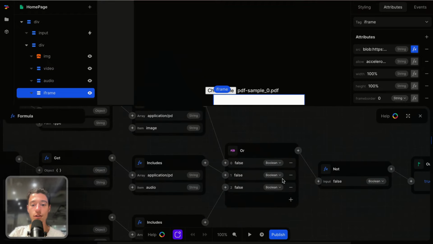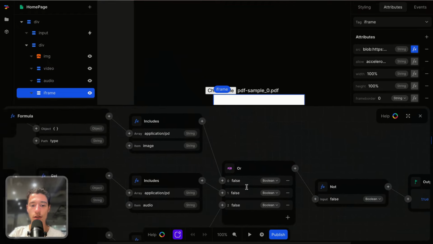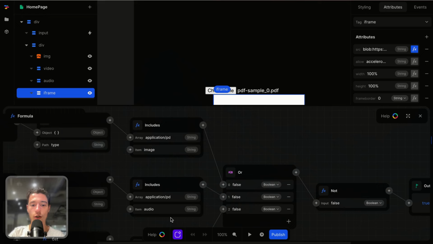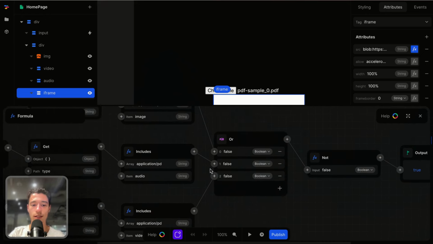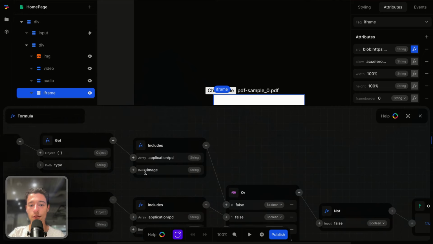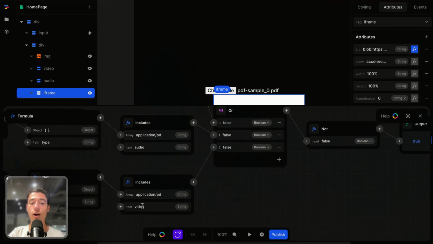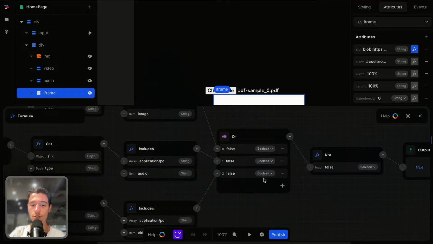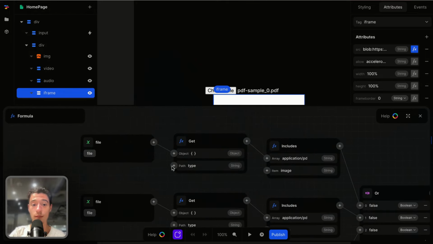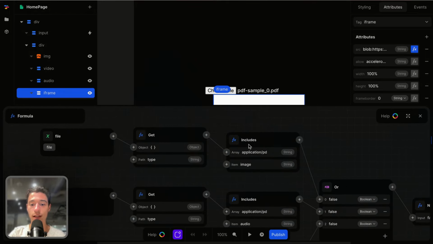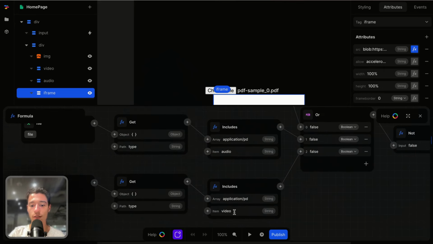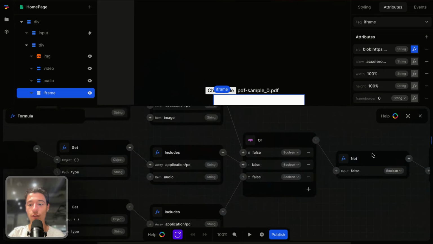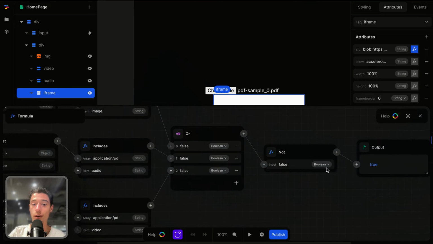Because the OR filter does, is it an image? Or is it an audio? Or is it a video? So it's going to do like, either it is an image, or it is an audio, or it is a video. So we have the type of that object, and we look, does it include image? Or does it include audio? Or does it include video? If all of them are false, we will get a false back. We will turn it into the opposite, and that's it.